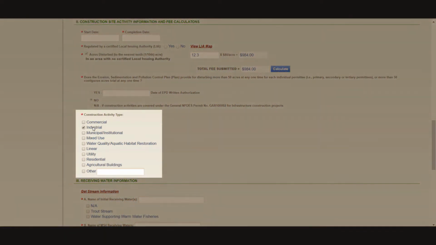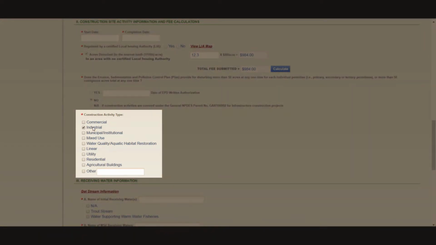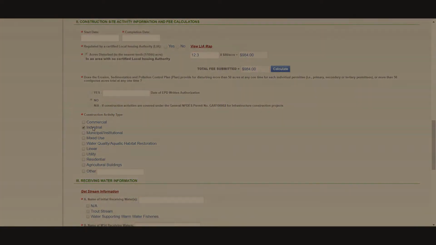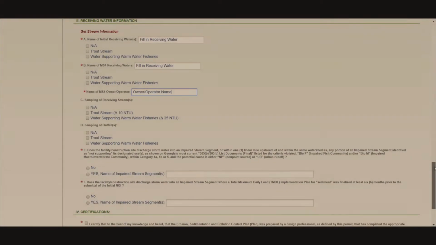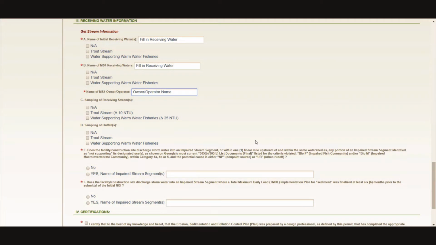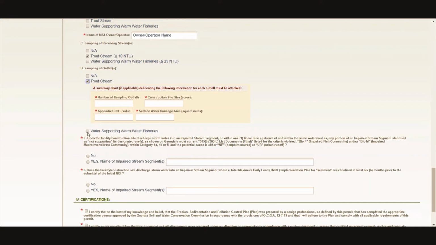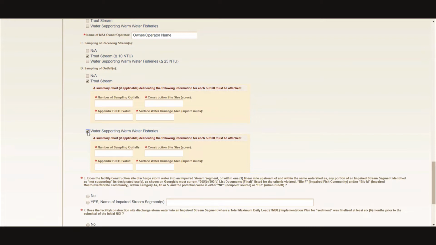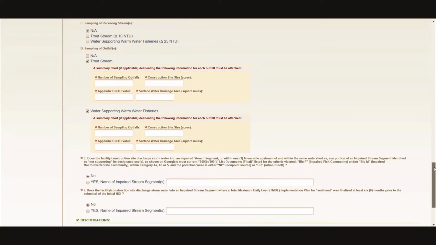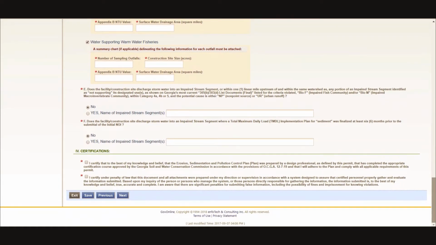Click the checkbox next to the appropriate construction activity. Select the appropriate stream classification, sampling of receiving streams, and sampling of outfalls. When selecting the appropriate outfall or falls, additional boxes will appear. Fill in these boxes before moving to the next section. Once you've entered all the appropriate information under Receiving Water Information, continue on the same page to Section 4, Certifications.